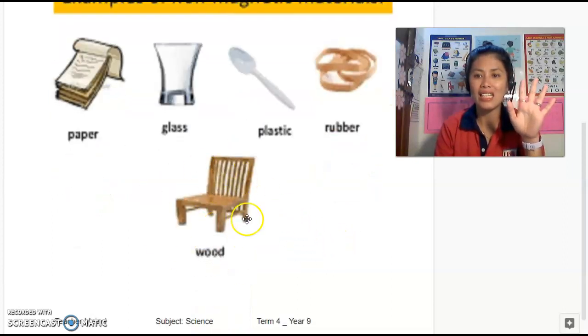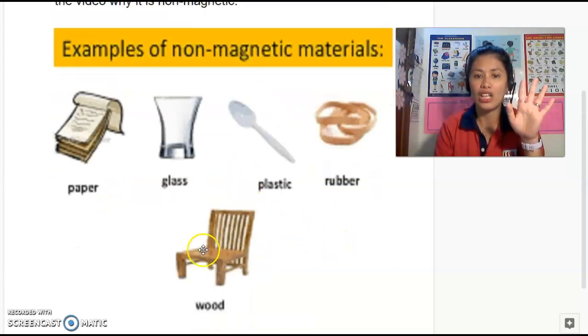And then the last example here is a chair. This chair is made of wood, and wood is a non-magnetic material. Therefore, this wooden chair is non-magnetic because it is not attracted to a magnet.